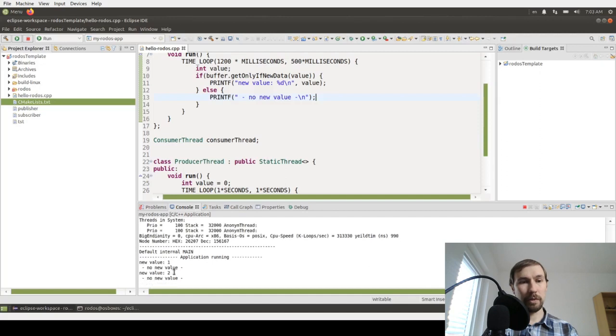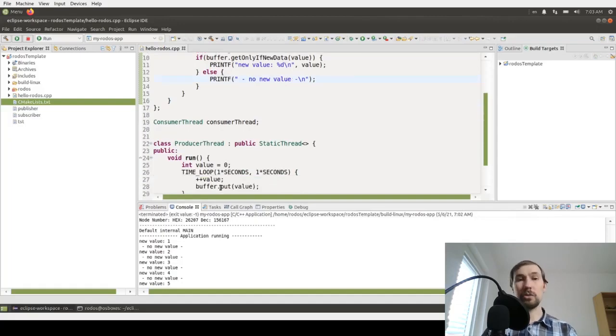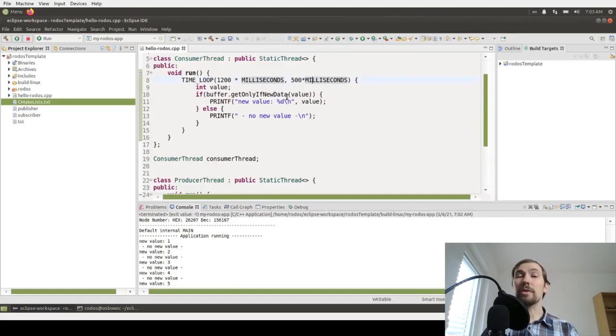So we see every second a new value is generated and put into the COM buffer. And every 500 milliseconds we read the COM buffer. And if we have new data, we print the new data, which is done here. And if we don't have new data, which is the case for every second request here, we print no new data, no new value.